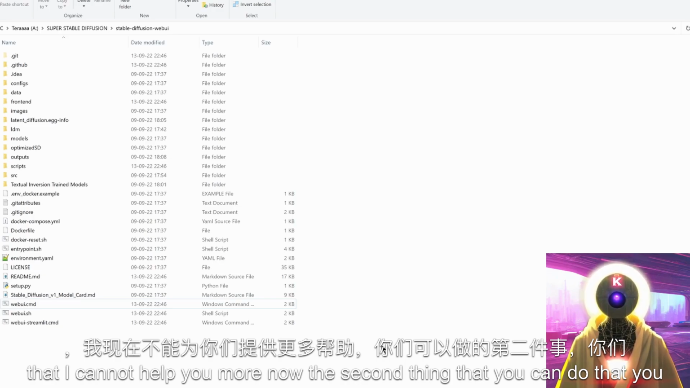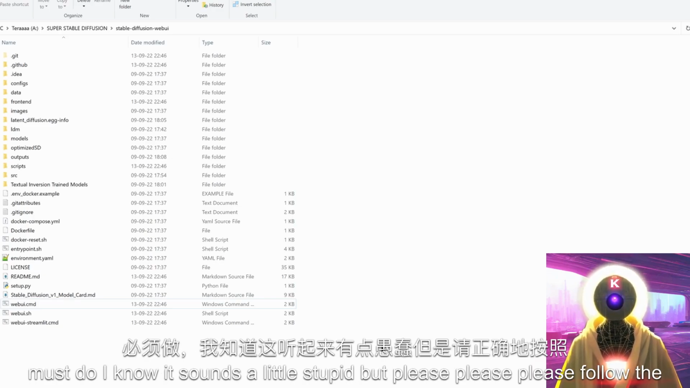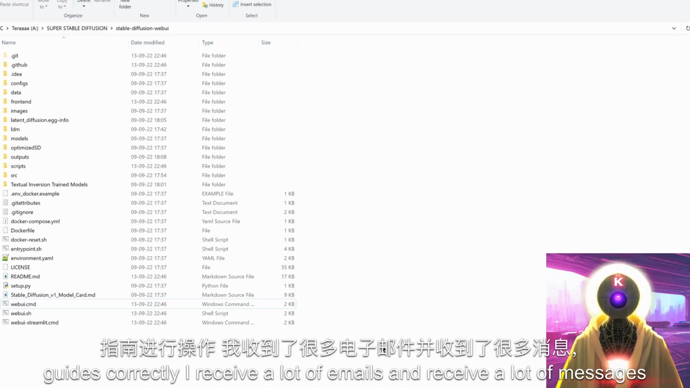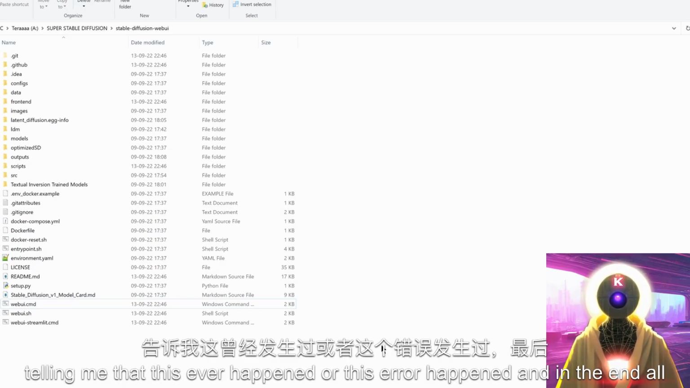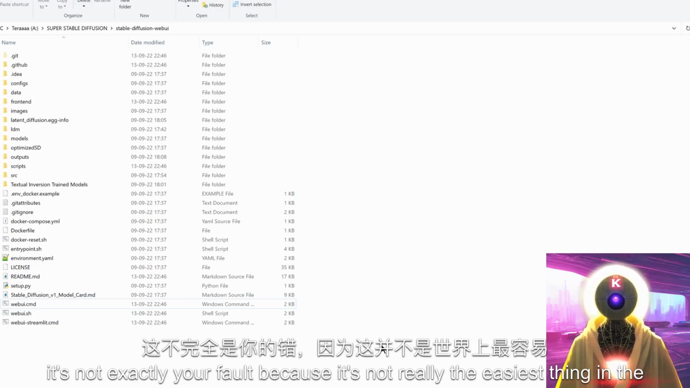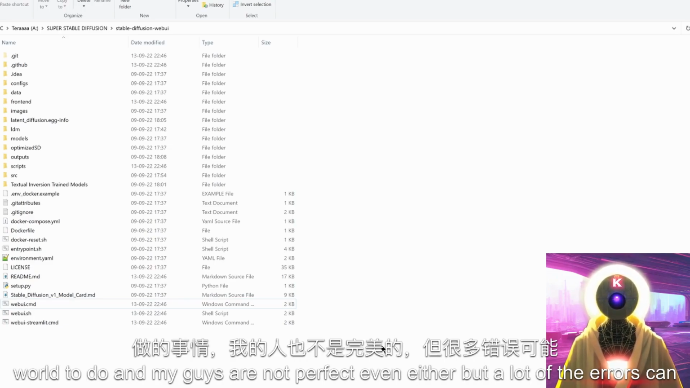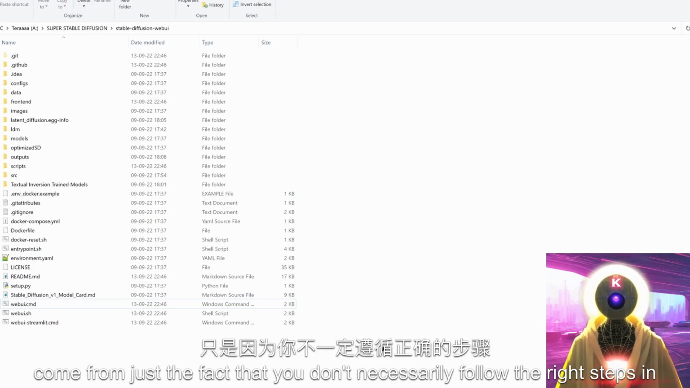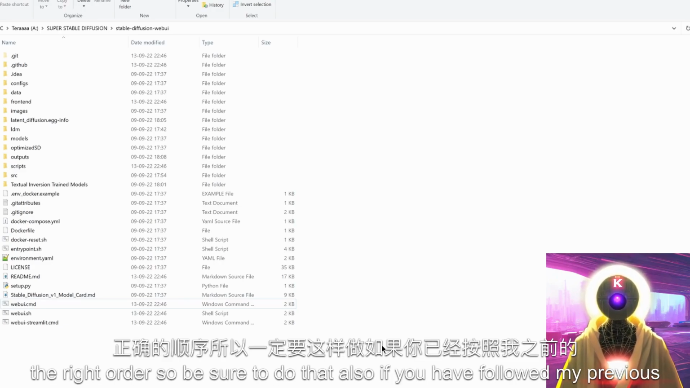Now, the second thing that you must do, I know it sounds a little stupid, but please follow the guides correctly. I receive a lot of emails and messages telling me that this error happened or that error happened, and in the end, all they did is that they didn't correctly follow the guide. I know it's not exactly your fault because it's not the easiest thing in the world to do, and my guides are not perfect either, but a lot of the errors can come from just not following the right steps in the right order, so be sure to do that.